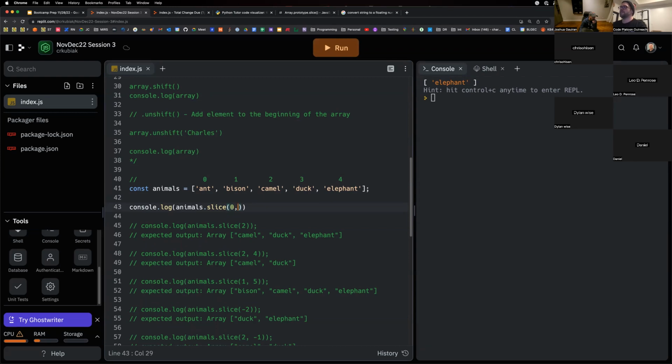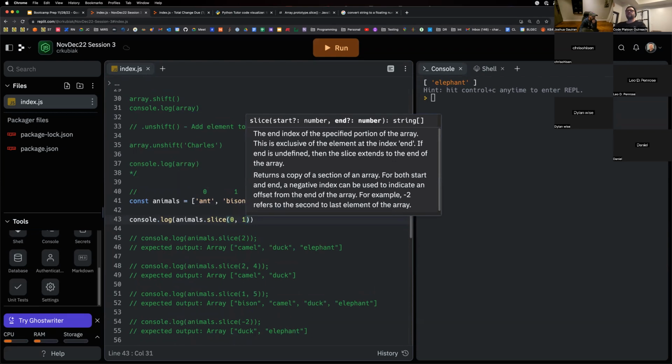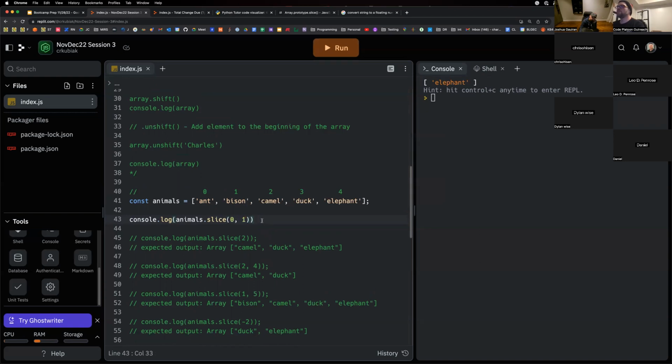I can also give it an ending value. So if I put a 1 right here, what am I going to return? Anyone want to take a stab at that? The last item in the array? Nope. Ant, bison, that's also incorrect. So it would just be ant, wouldn't it? Just ant. Yep. So Noel and Ryan got it at the same time there.